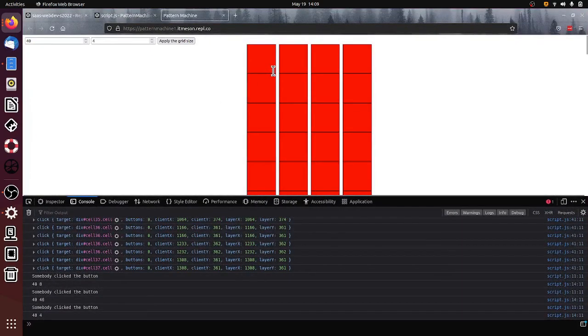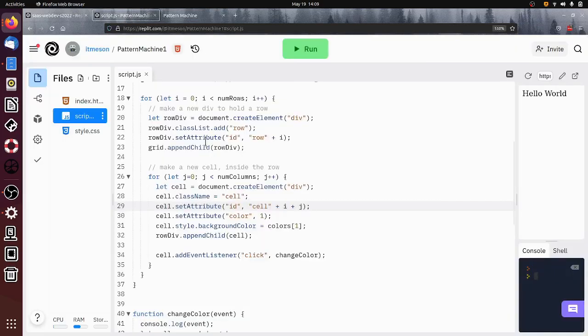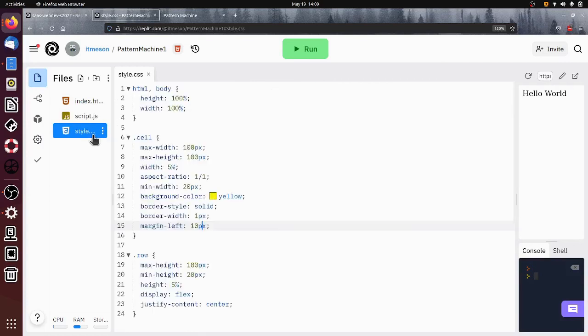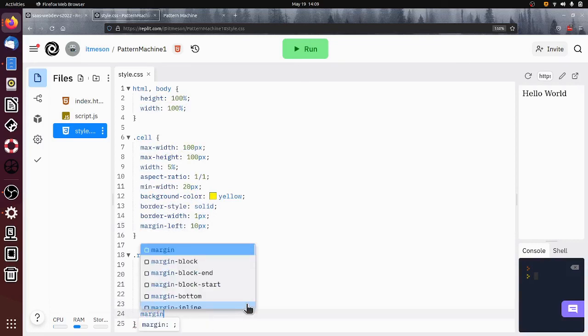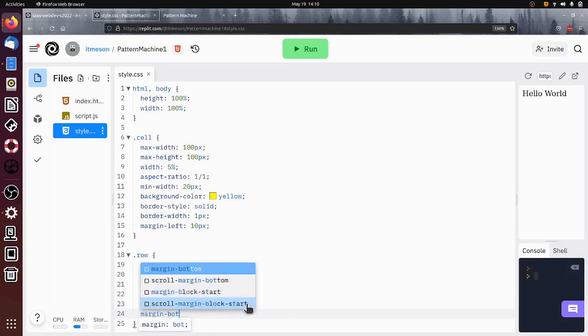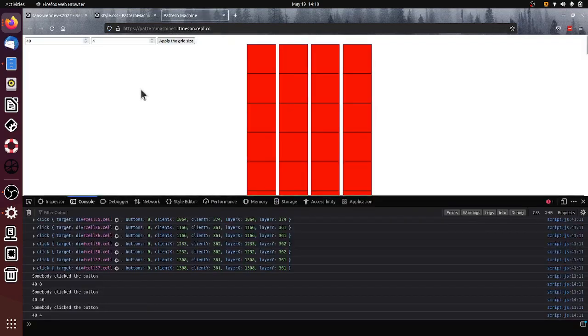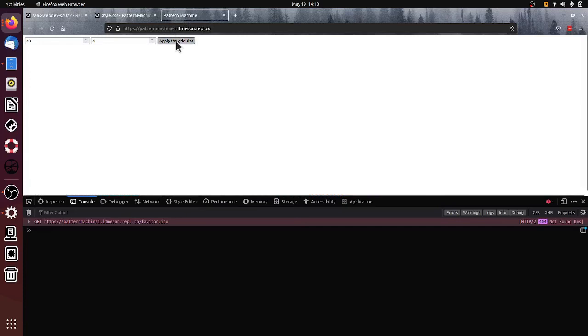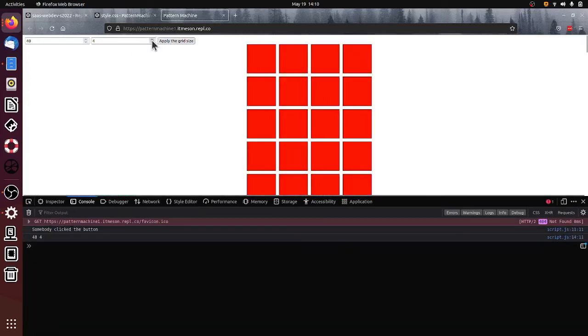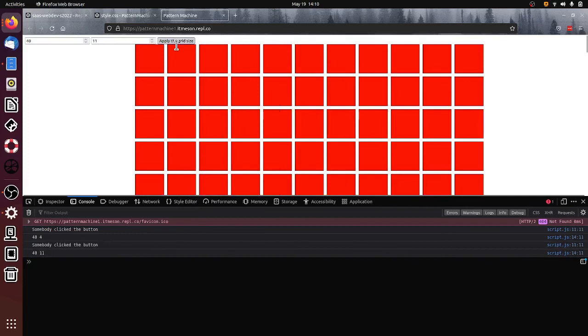Okay, so I'm just going to add one little thing to make the bottom margin match up so it looks a little more square. That's over in the style file. I made the left margin be 10 pixels. I want the bottom margin to also be 10 pixels. Let's see how that looks. Reload, apply. Yeah, like that. Make that a little bigger. Yeah, that looks good.